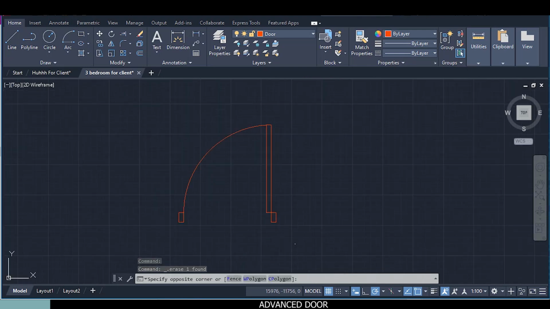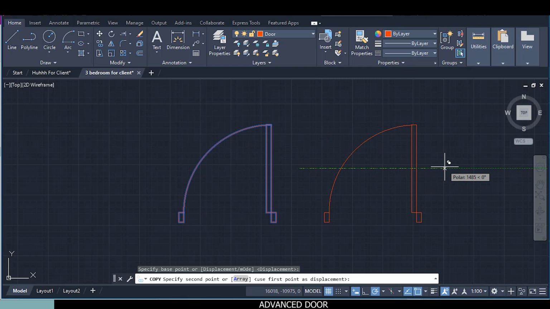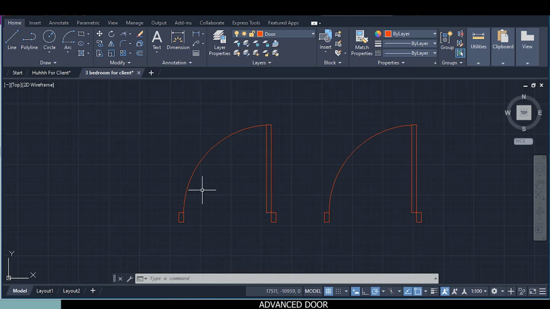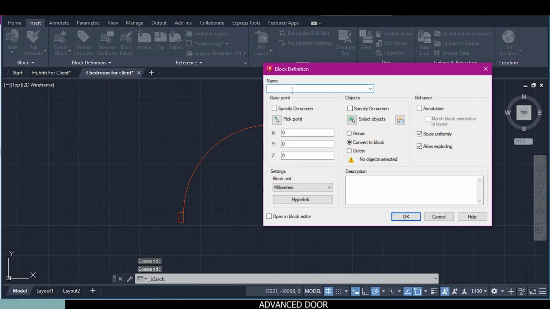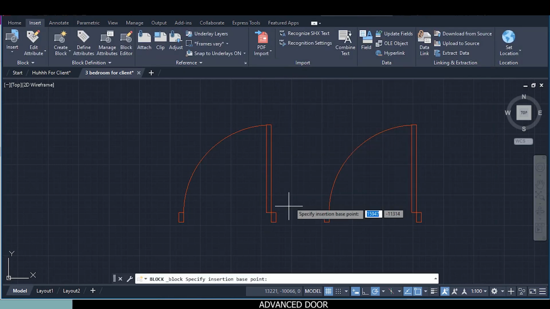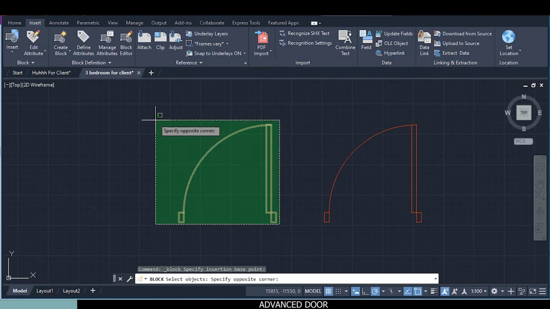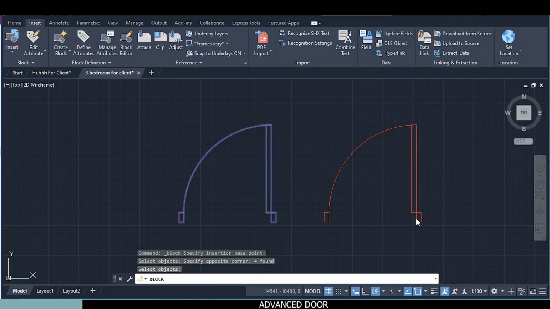So now I'm going to select this, right click, and I'm going to copy it to the side because we are going to do an ordinary block for this one, and now for this one we will go a little bit advanced. So quickly insert, create block, 1000 millimeters, 34 inches, base point we can click right there, select our object, click once, come all the way this way and click, and then press enter and convert to block, and that's it, as simple as that.